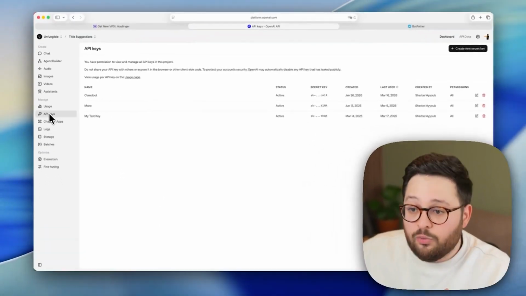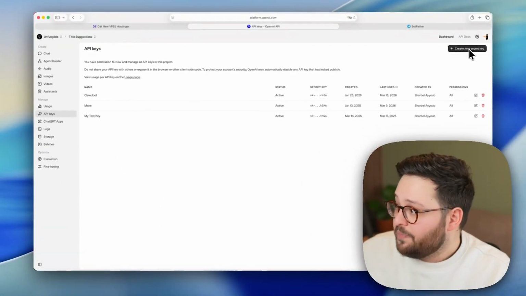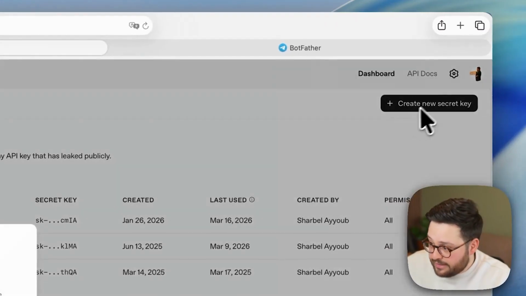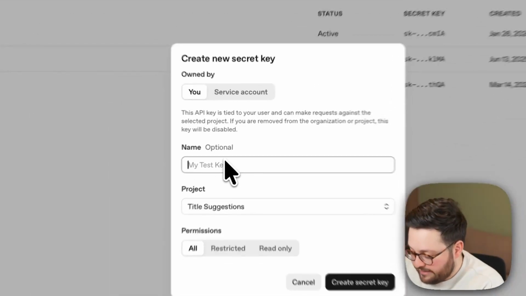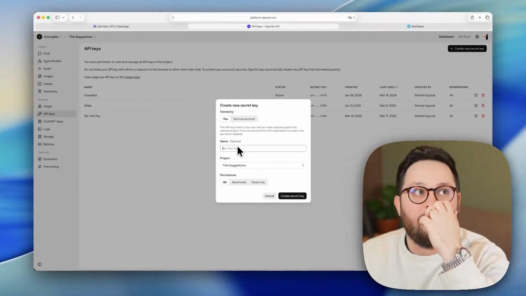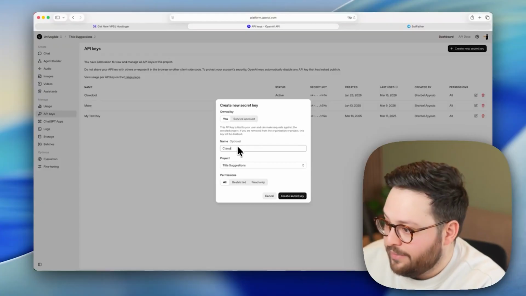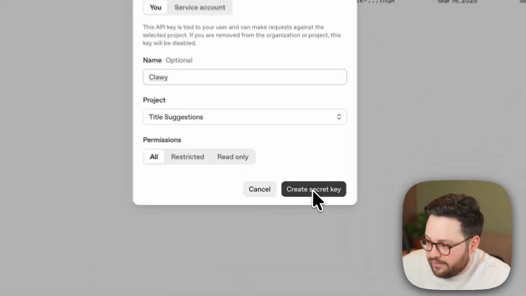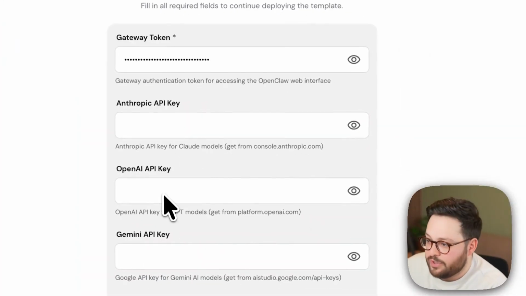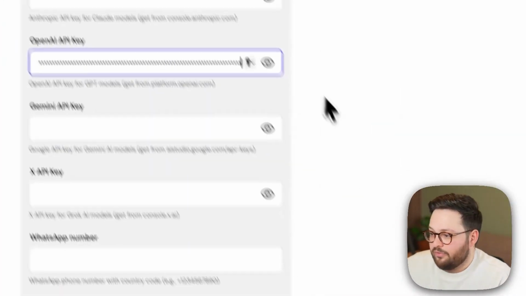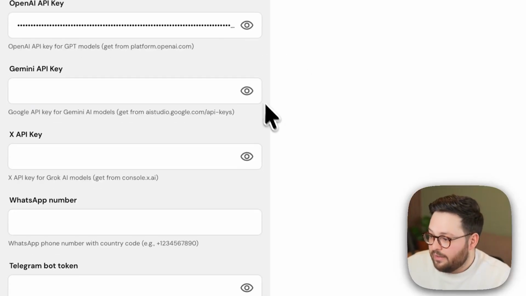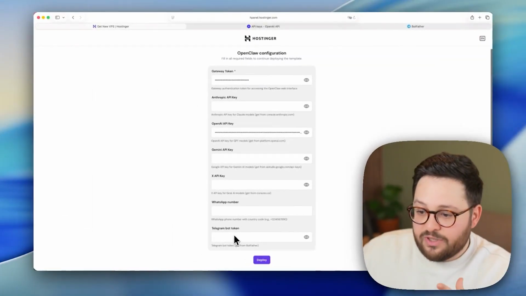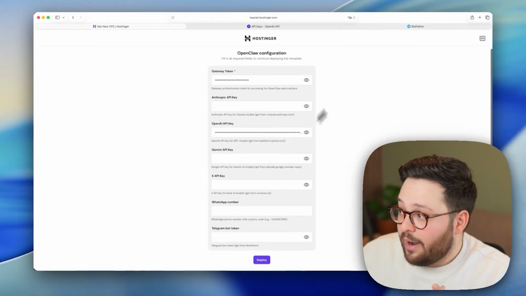You will want to go to the API keys option, create a new secret key. You'll want to test it. What are we calling our bot? Say Chloe, and we'll just create a secret key. Then you want to copy your API key, go back to Hostinger and paste it over here. That's it. The last piece of the puzzle is for you to fetch your Telegram bot token.